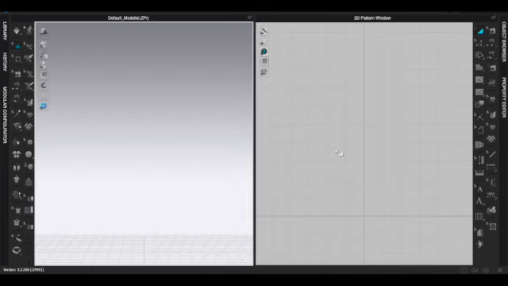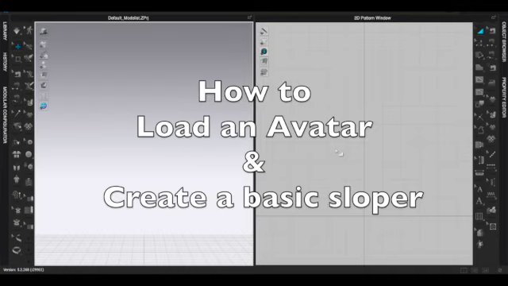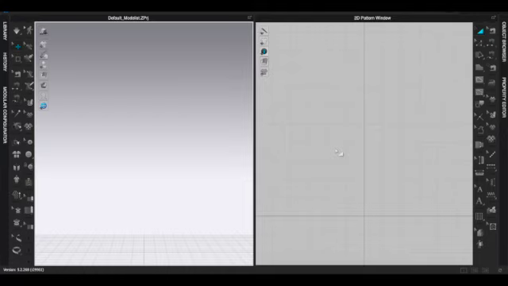Today's video, I'm going to go over just how to start in Clo, how to load an avatar, and how to create a very basic sloper. You can't really drape in Clo, but what I'm going to show you today is the closest that you can do to draping. I will do another video at some point about actually drafting a pattern in Clo. Personally, I prefer to draft as opposed to drape, though I think it is great and almost essential that you understand both. So without further ado, here we go.